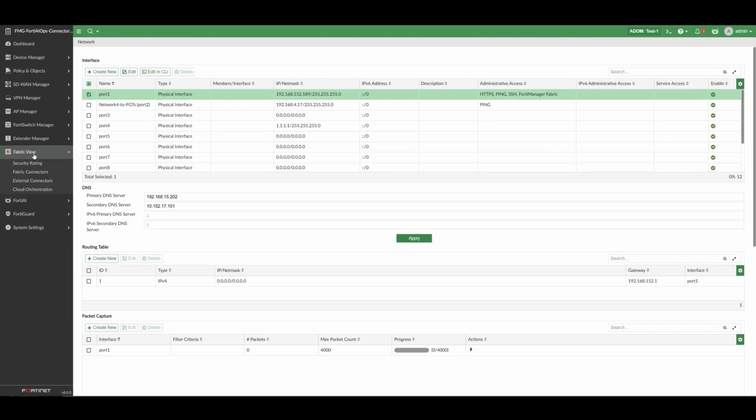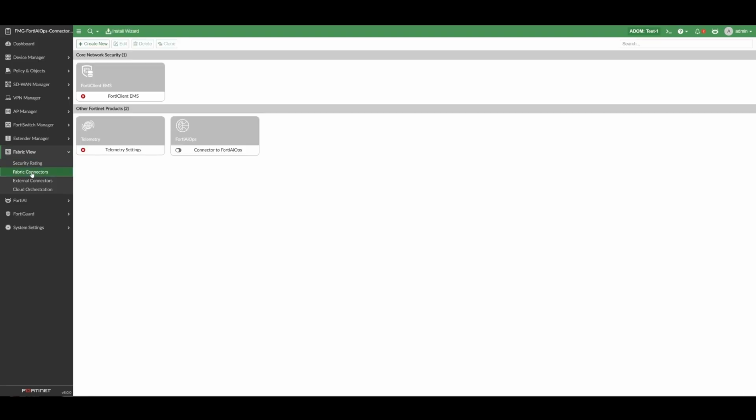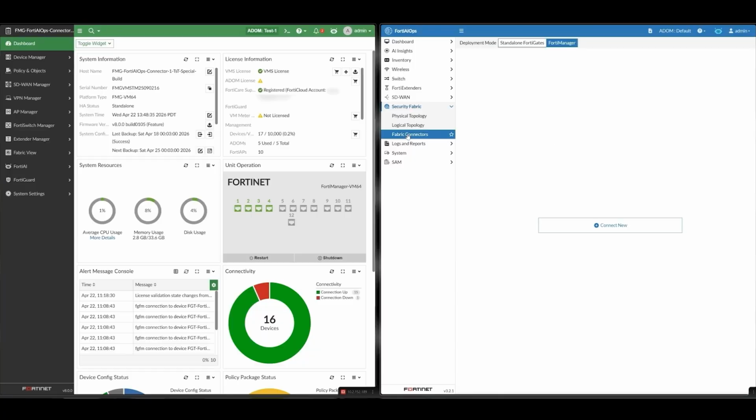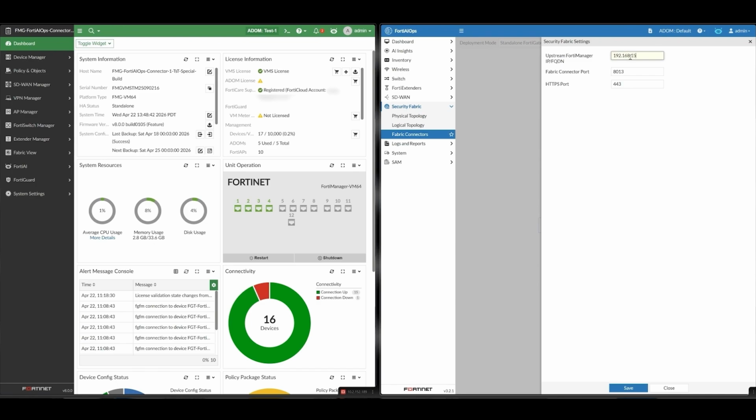The connector workflow must be initiated from the FortiAIOps side, meaning the connector cannot be independently activated on the FortiManager side without a setup request. If you attempt to trigger the connector setup on the FortiManager side, you will see a prompt saying, "Please initiate the fabric authorization through your FortiAIOps." So let's set up a FortiManager connector on the FortiAIOps side.